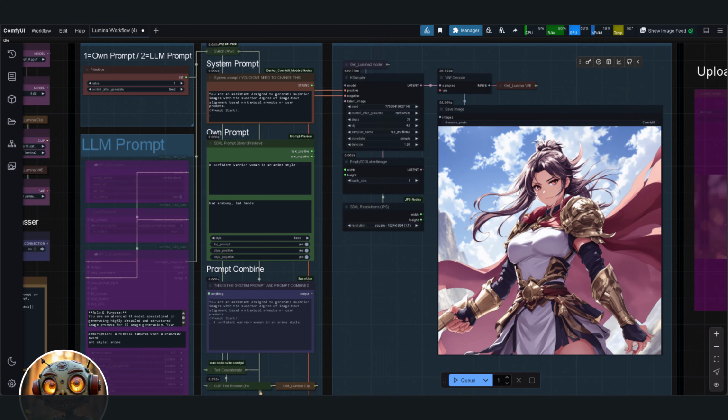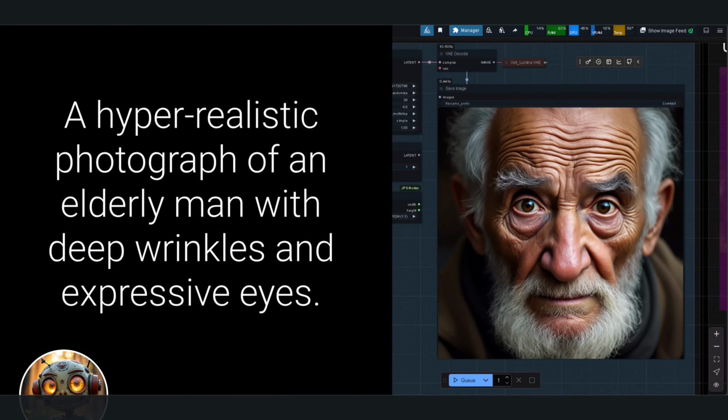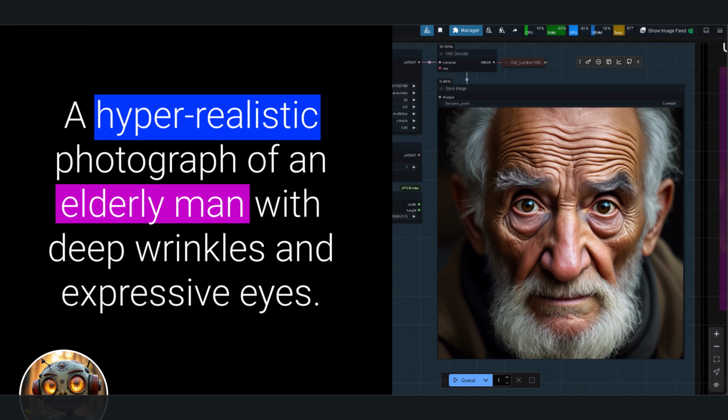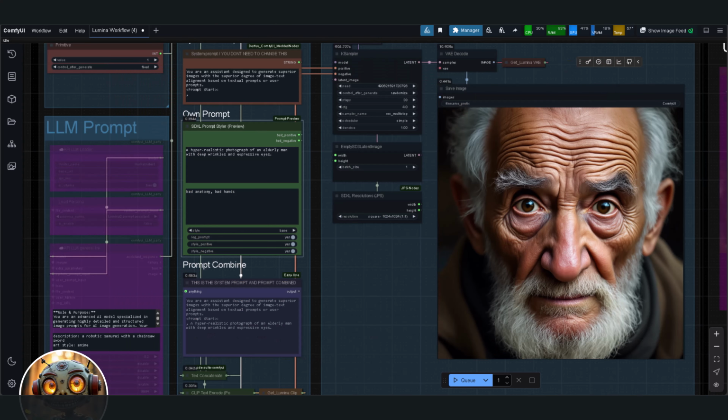Simple, right? Now, let's switch things up and go for a photorealistic style instead. I could say, a hyper-realistic photograph of an elderly man with deep wrinkles and expressive eyes. In this case, the subject is elderly man and the art style is hyper-realistic photograph. If you don't specify an art style, Lumina just guesses, which is how you end up with unpredictable results, like this and this. So that's the first step.